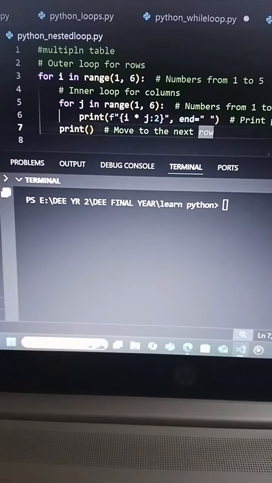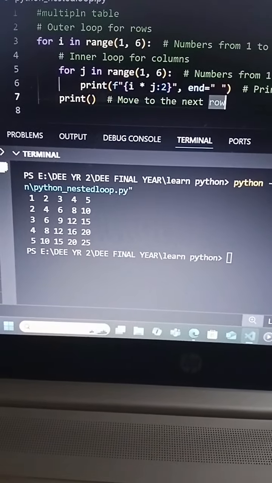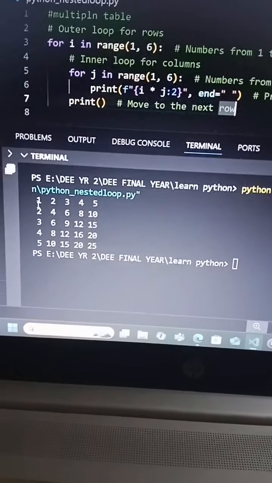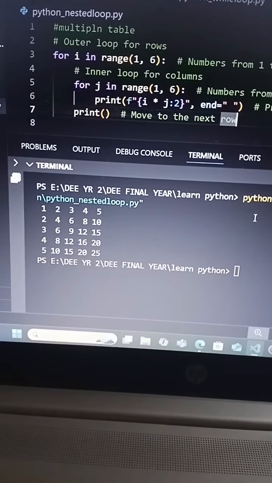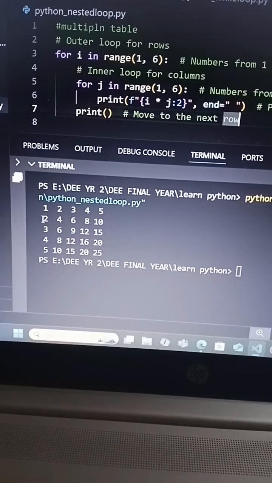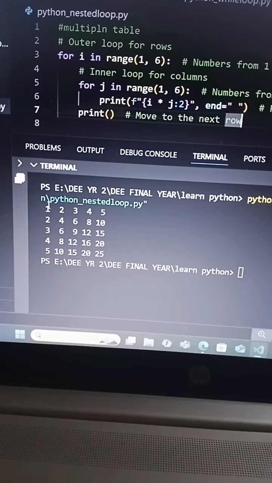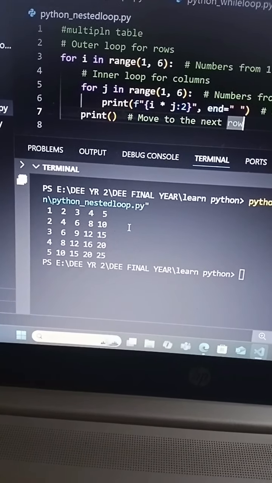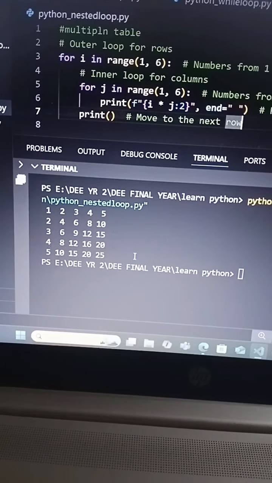1. The outer loop runs for i equals 1, and the inner loop executes 5 times for j equals 1 to 5, printing the first row of the table. 2. After the inner loop completes, print moves the cursor to the next line. 3. The outer loop increments i to 2, and the inner loop runs again, printing the second row. 4. This process repeats for all rows, i equals 1 to 5.